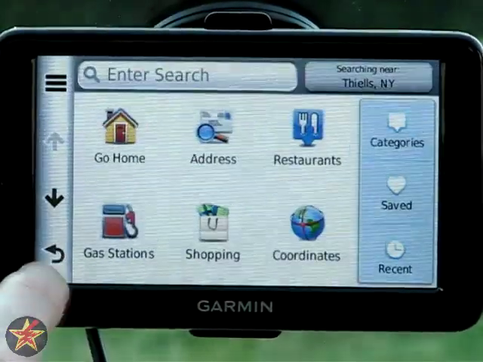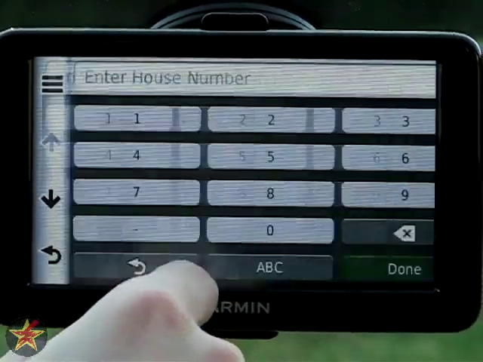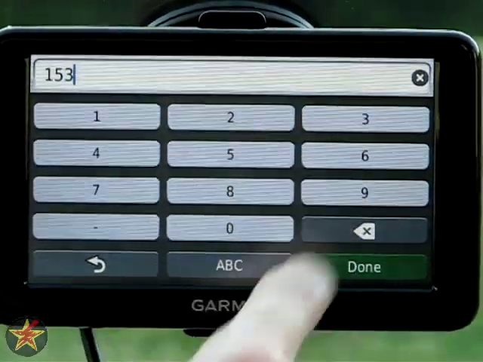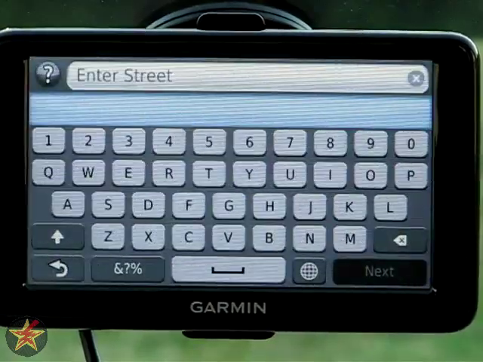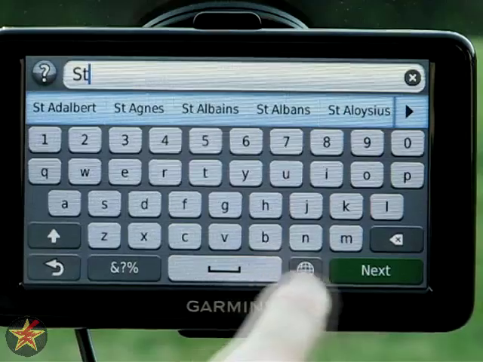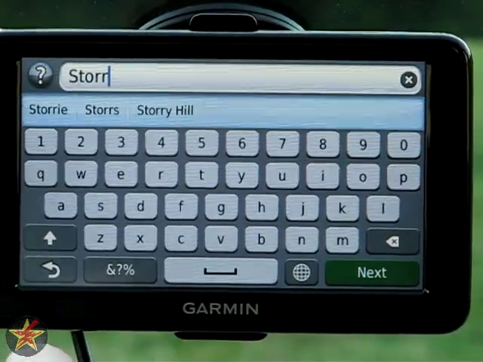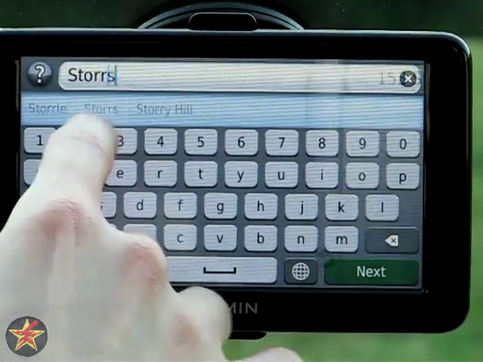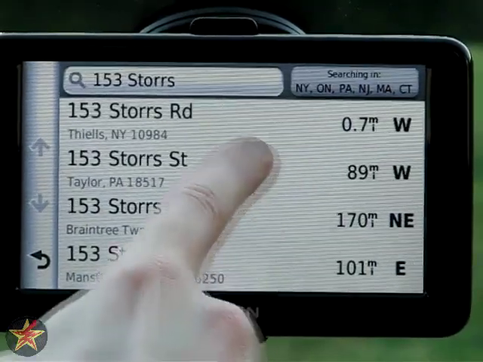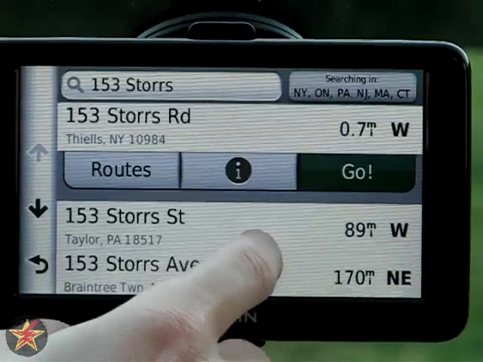Okay, in this case, we're going to do a search. Oh, no, we're not going to do a search yet, because we're going to do an address. Because we want to go to 153. Alright, so we are going to get directions to one of the local schools here.